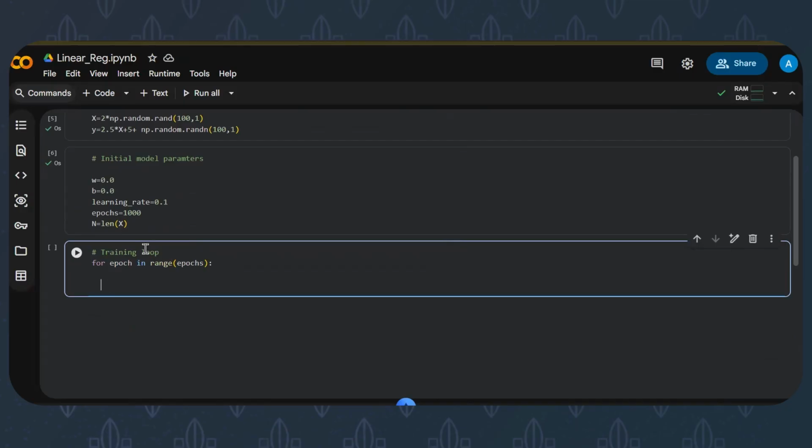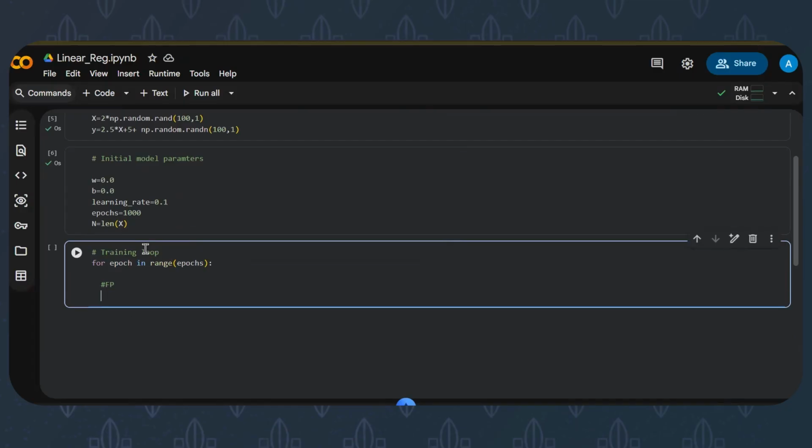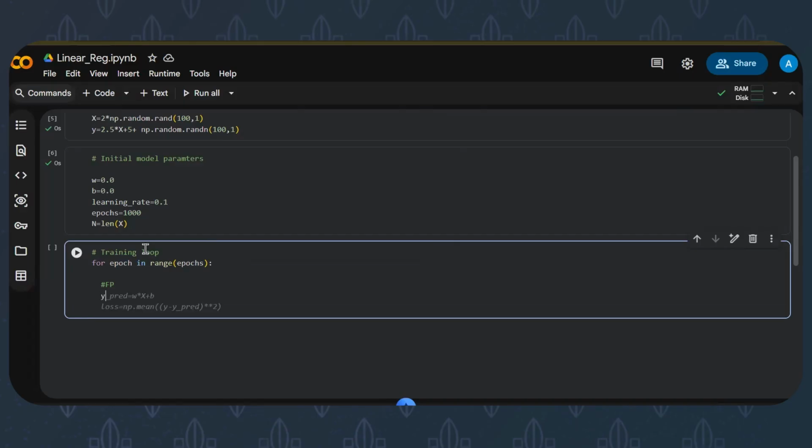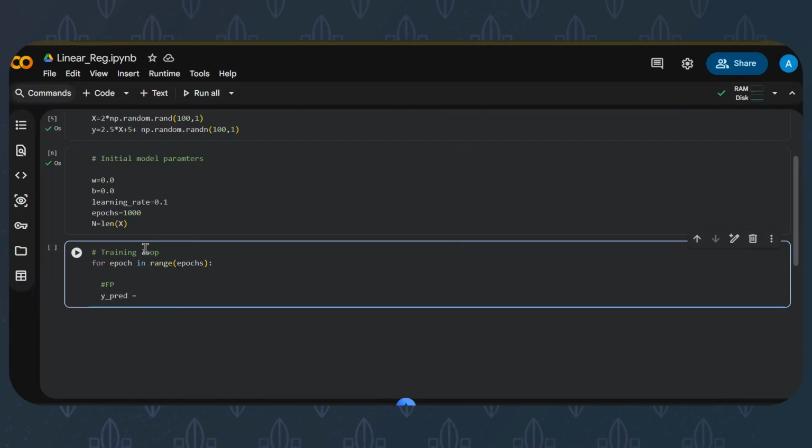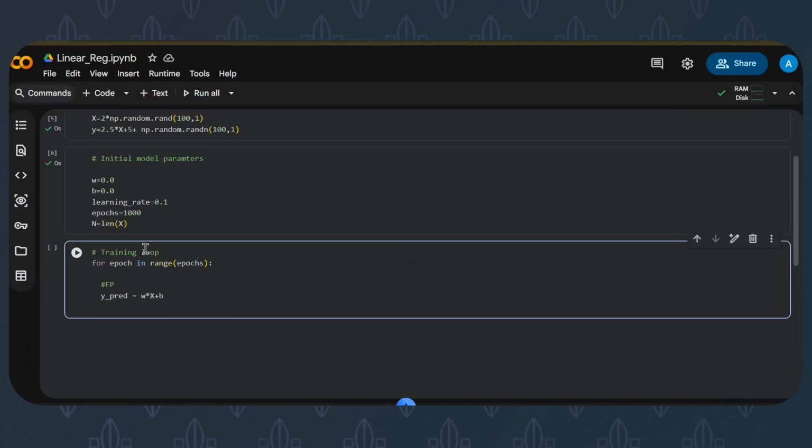Now within this, the very first thing that we have to do is FP, which is the forward pass. And in forward pass, what do we do? We predict the value. So we will create one variable y_pred, and this y_pred is going to take that equation w times x plus b. It means this is just the linear combination which we have discussed.